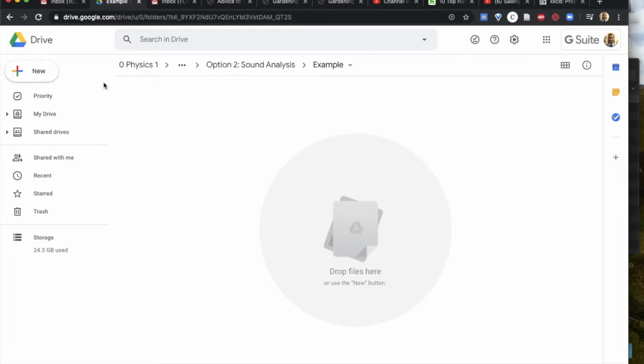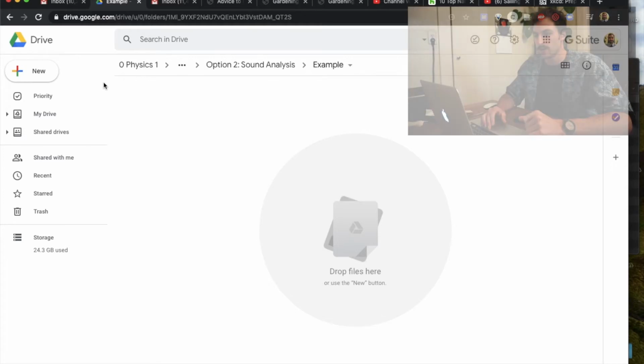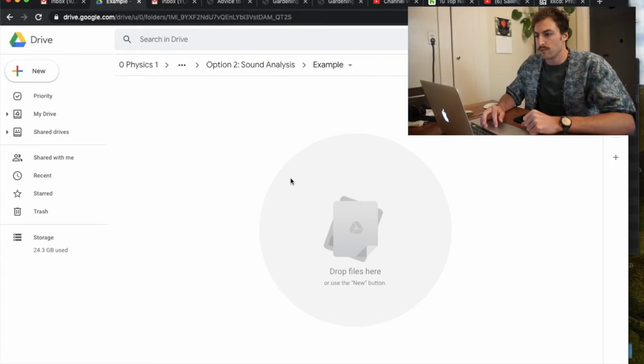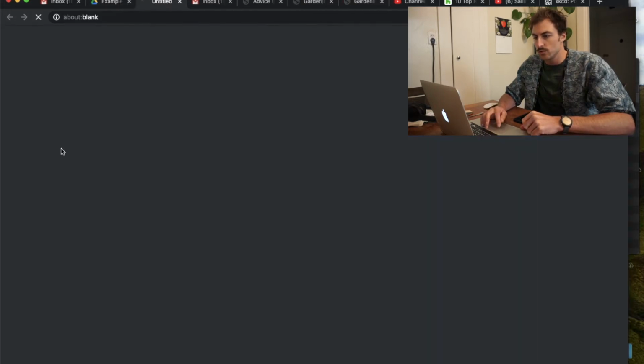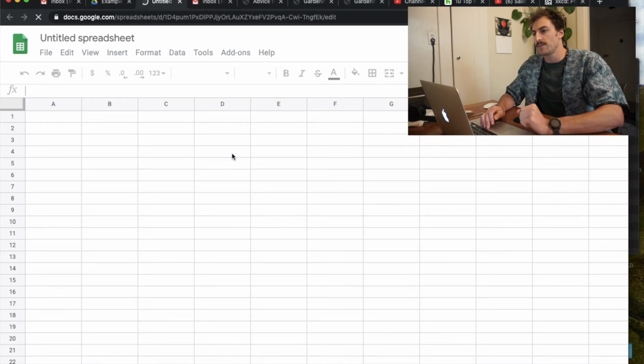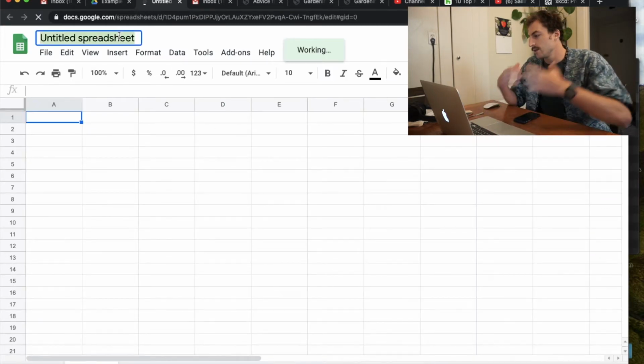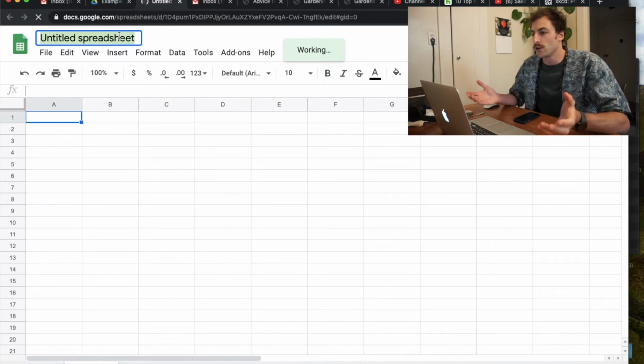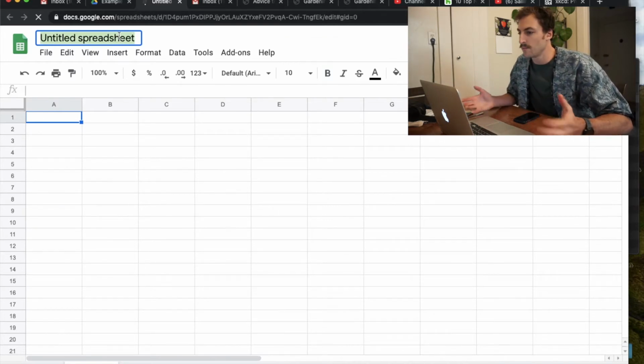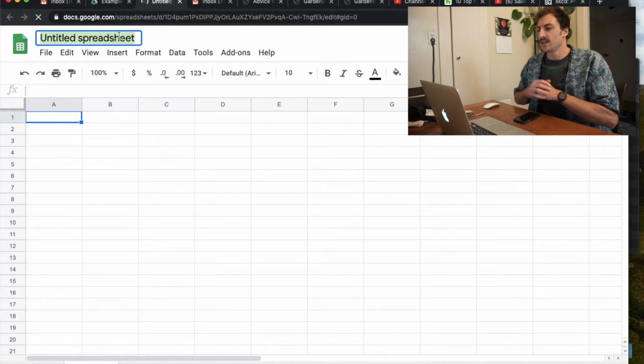Once your file is in your computer, mine's in my Downloads folder, we can make a spreadsheet. You're going to go to a browser window in your Google Drive and make a new Google spreadsheet. It's always good to title your spreadsheet. Give it a name like guitar E string sample A, something that indicates exactly what it is.